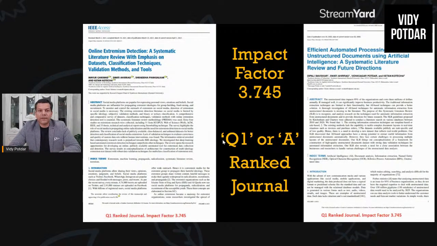participants. Both coincidentally published the paper in the same journal. This journal is called IEEE Access. In the computer science field, it is a very well-known journal. It has an impact factor of 3.745. It's considered a Q1 or quartile 1 journal, or an A-ranked journal.